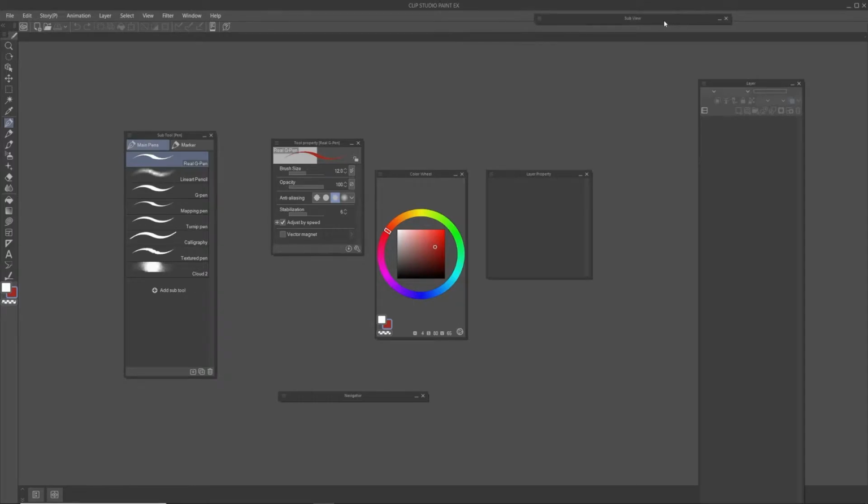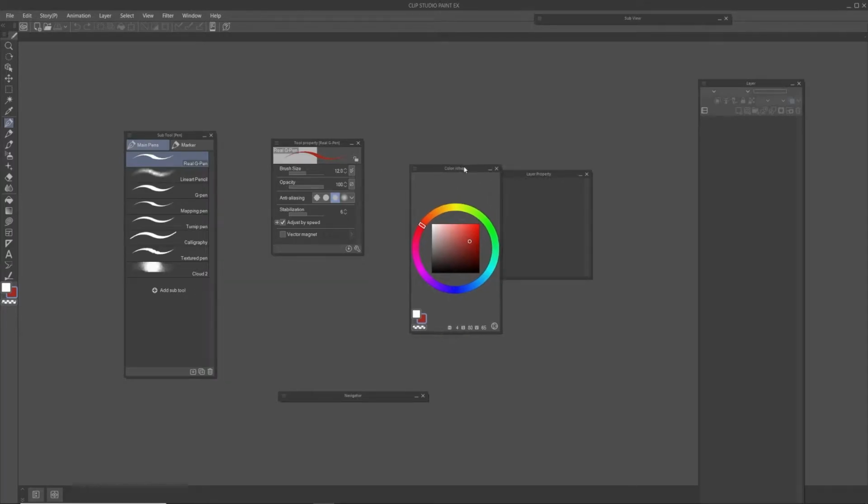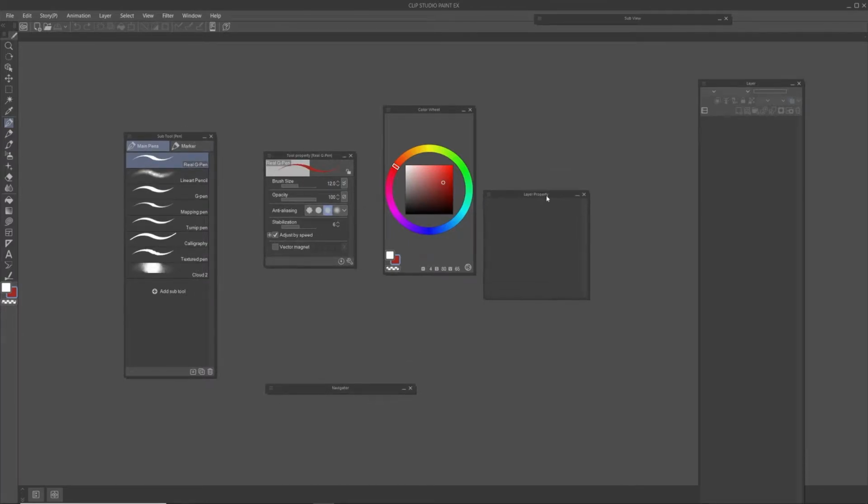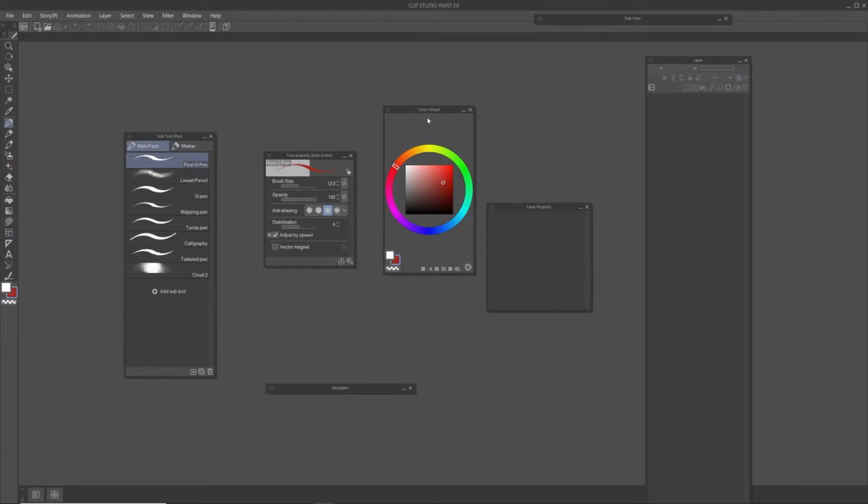So always keep sub view open. Color wheel. And what else do we got? We got tool property, sub tool, and again, navigator and layer property. All right. Those look good to me. And layers, of course. Always need your layers.